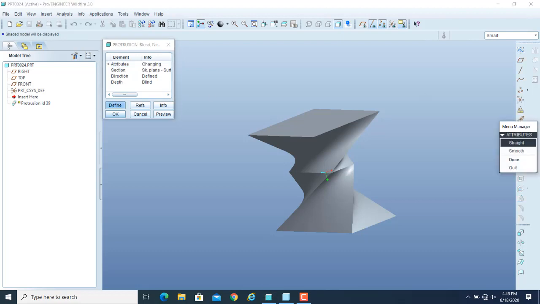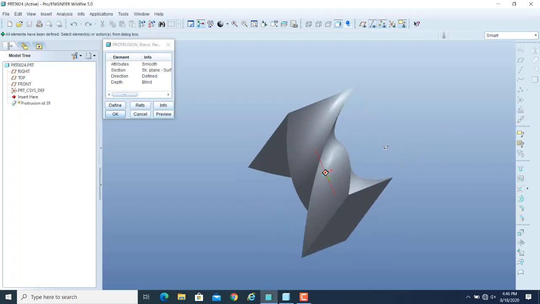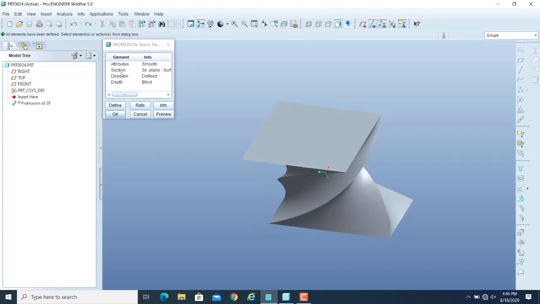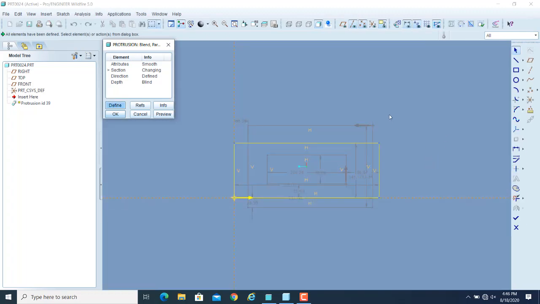Now if I change the attributes to smooth and click on the done button, and then if you want to preview that, this will basically be the result. Similarly, if I go back to the sections, let me show you one thing more.